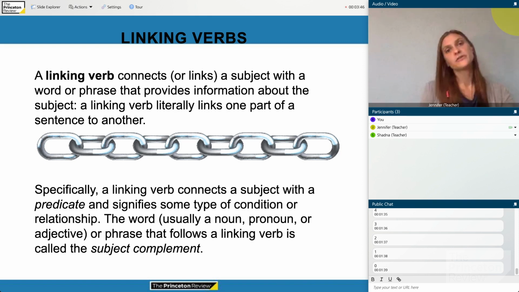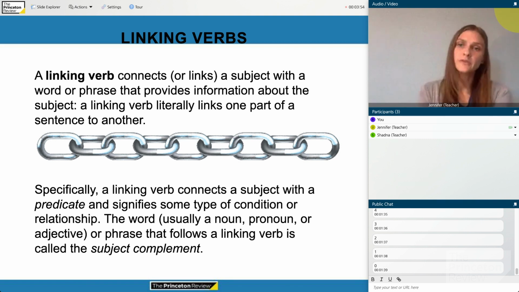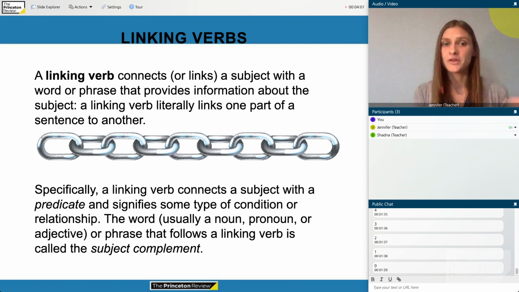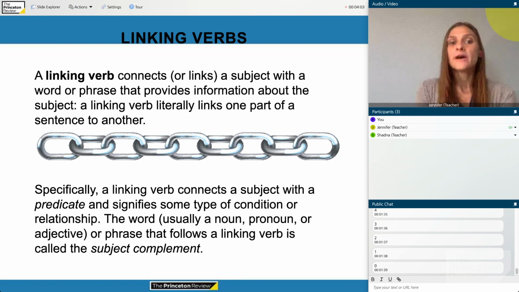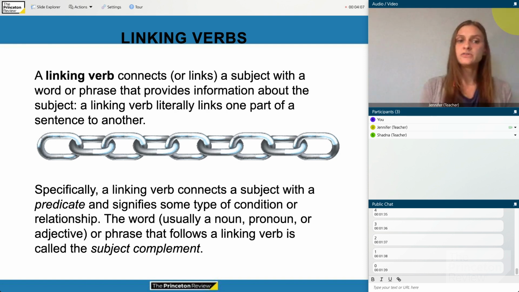And it's going to talk about some kind of condition or a relationship or a state of being. So the thing that comes after the linking verb is called a subject complement. We're not going to get into that today. I'm just giving you the terminology for those of you who really want to know the nitty-gritty details. But it's not as important to know what that subject complement is as it is to know how these verbs work.